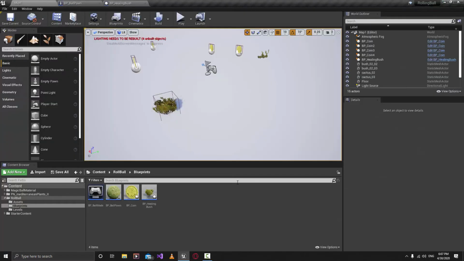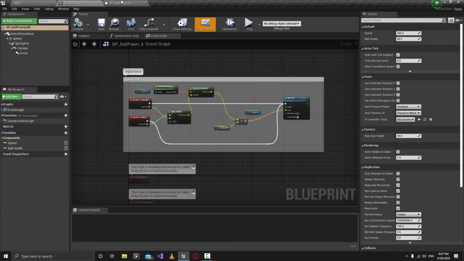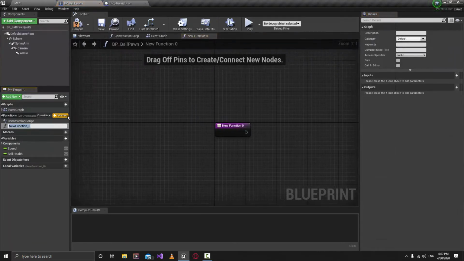I want to show you another way that is much simpler if you wanted to create different types of bushes or things like that. So in this lecture we will use functions, so that we can use them later in any type of things that want to damage our ball. So let's go to the BP ball pawn and then click the plus sign in the functions and call it take damage. Then compile and save.